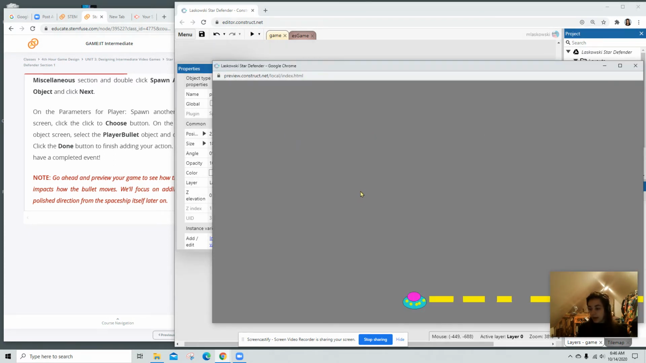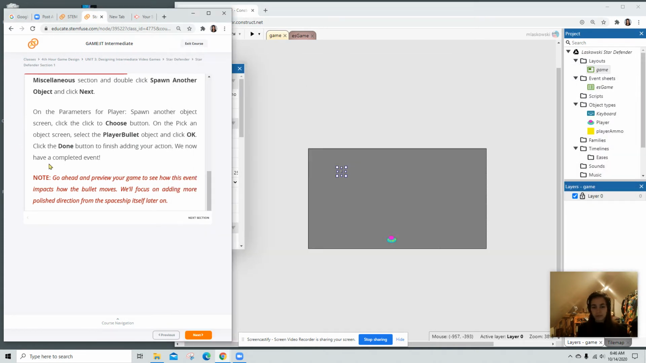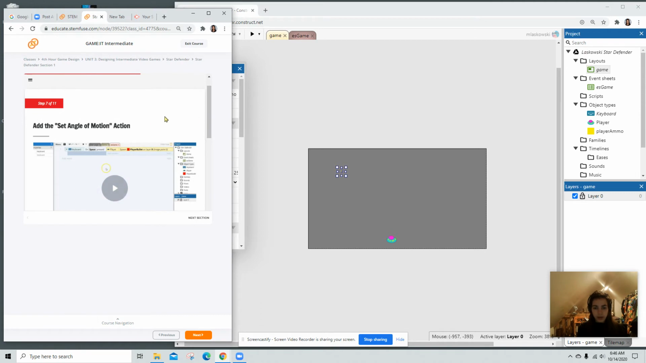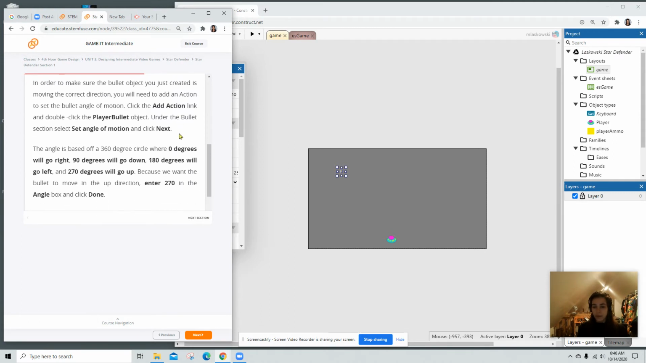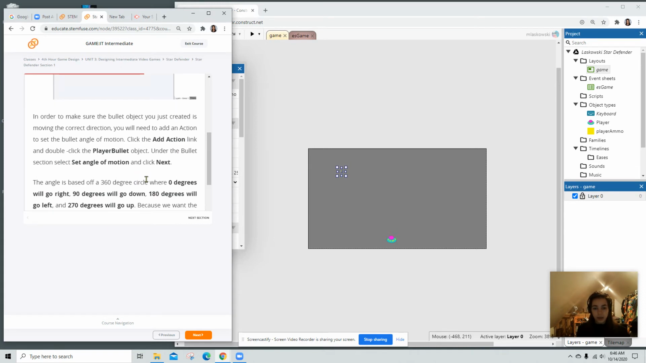Ta-da-da! But problematic. We don't want bullets to shoot to the right, do we? Sweet. So now we're going to set the angle of motion. So we want to add something to our bullets. And so we're going to add action link and double click on the player bullet. So in order to make sure your bullet object is created, is moving the correct direction, you need to add an action to set the bullet angle of motion.